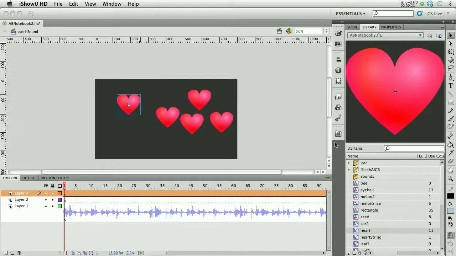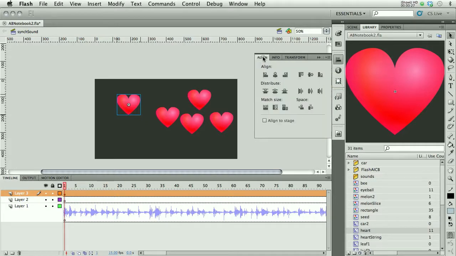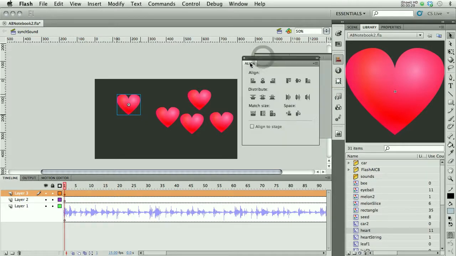So I've just grabbed these little hearts out of the library. You've probably seen those in some other exercises. And I'm going to use the Align tool to help me set this up a little bit. So I've got these 5 hearts on the stage, and what I want to do is start them in the center, and then I want them to go with the beat.